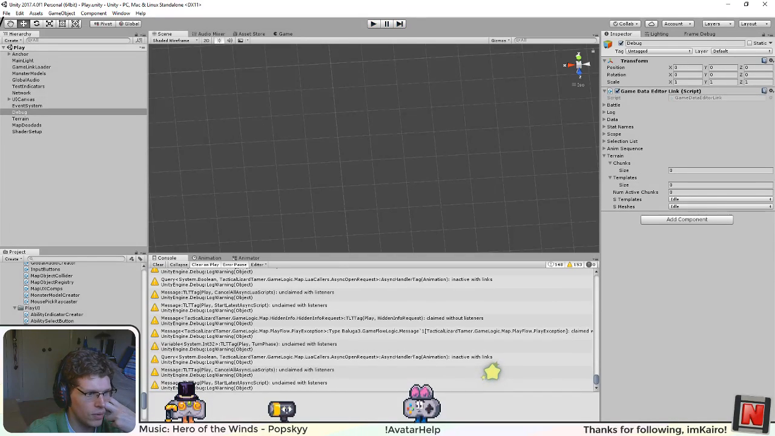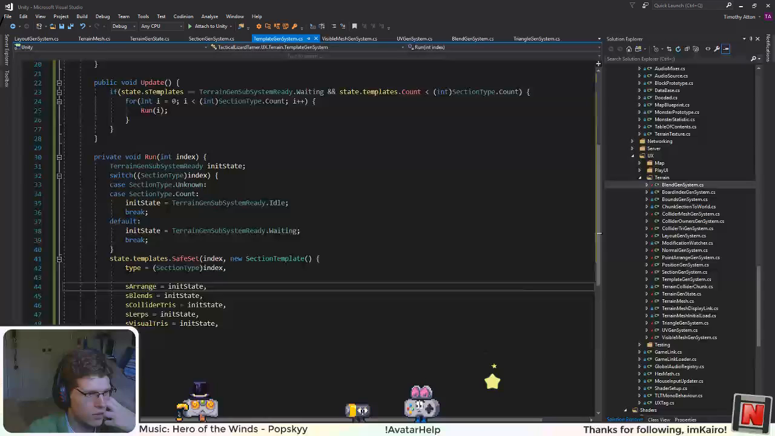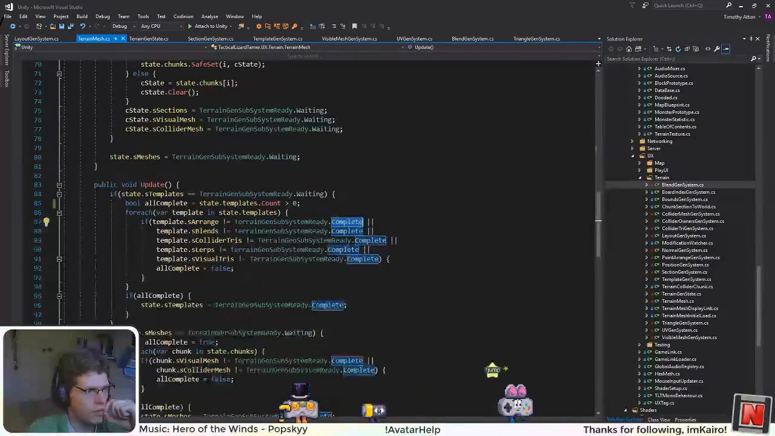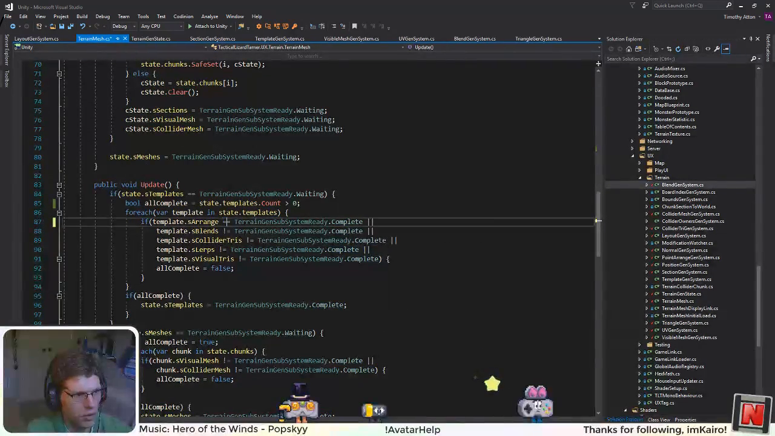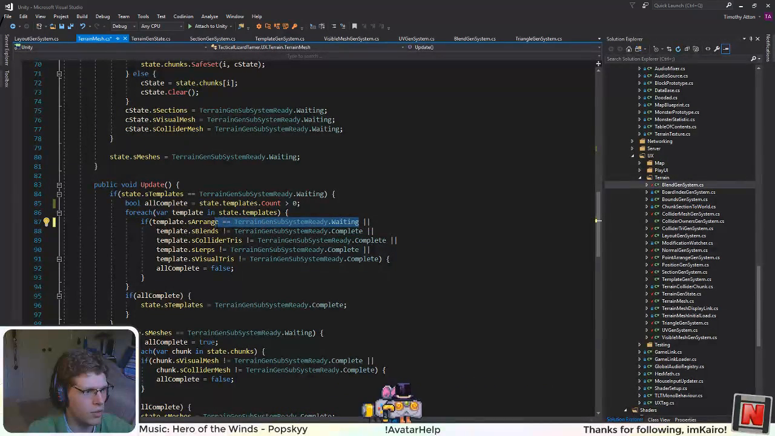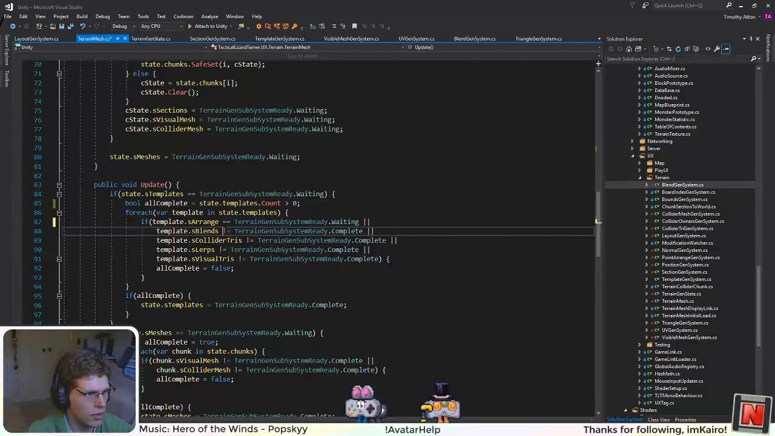Yeah, it's because everything that needs a template is waiting because this code makes sure that everything is complete. So I guess I should... Okay, so if this equals waiting. So if it's idle, that just means that we don't even care. It's not going to run. Like it's not needed.